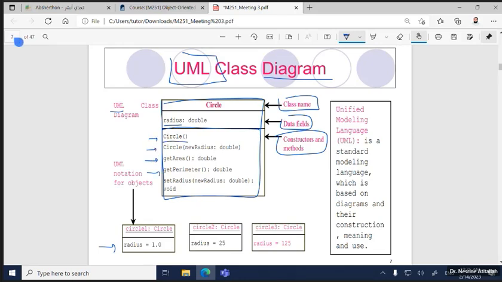You will start with constructors. This is a constructor with no arguments, a constructor with one argument. After that, this is a method to get area, and the return of this getArea is a double. It means that this method will return a double value. The method getPerimeter will also return a double.